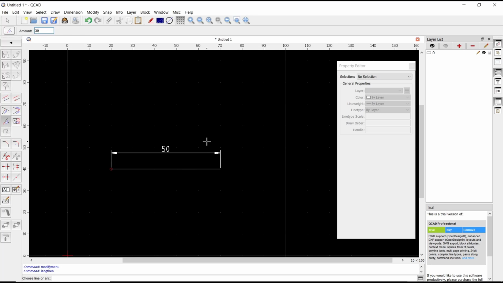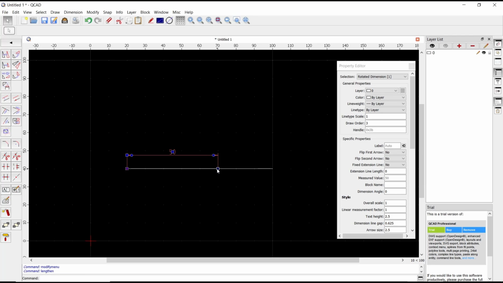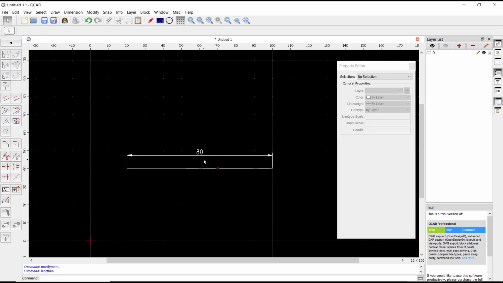I will click in this area, so it will extend to the right, or you can choose this area to extend to the left. I will click and the line will be automatically extended. So you can set the dimension again to this point, to be set to 80.